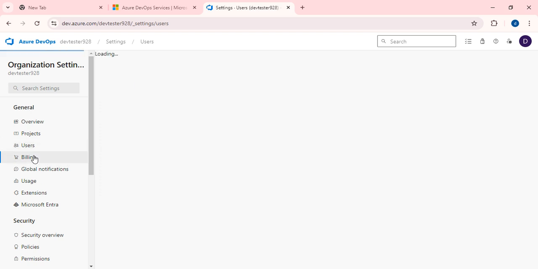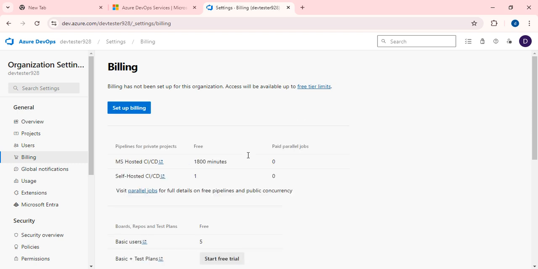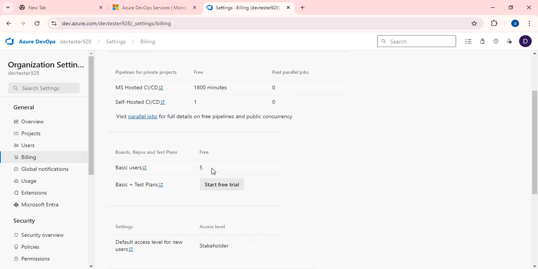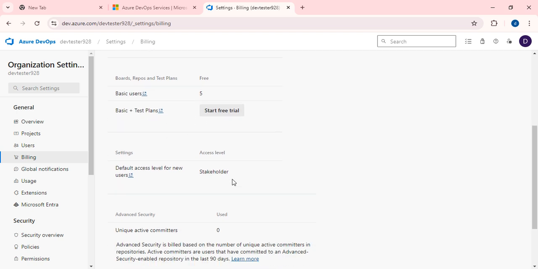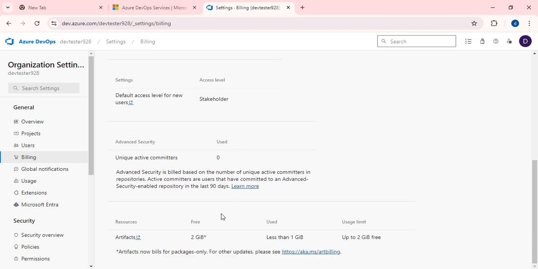And okay, billing, you can check the billing details here. What the limitations are, up to how much extent we can use it for free. Like suppose for basic, boards and repos and test plans are free. If you want to create users, up to 5 users the limit is free. And test plans, basic and test plans, you have to start a free trial. Okay, by default the access level is stakeholder only. By default your access level is stakeholder, right?